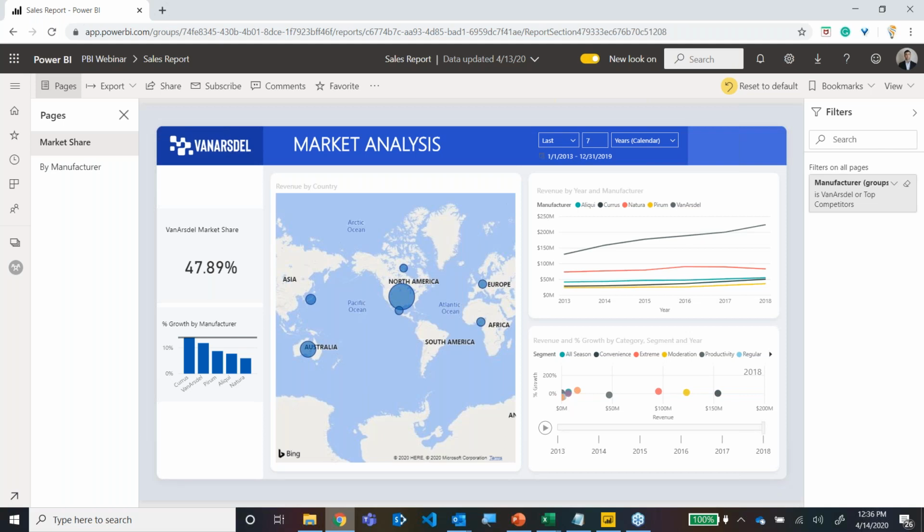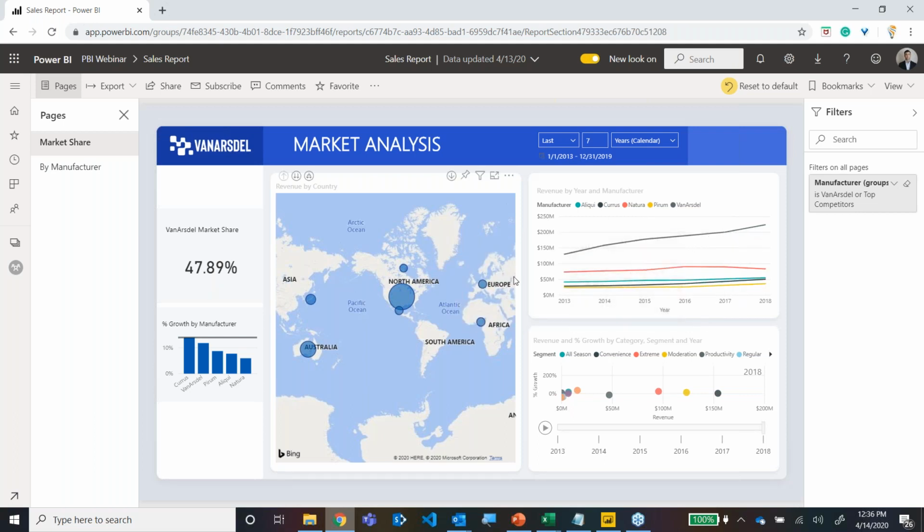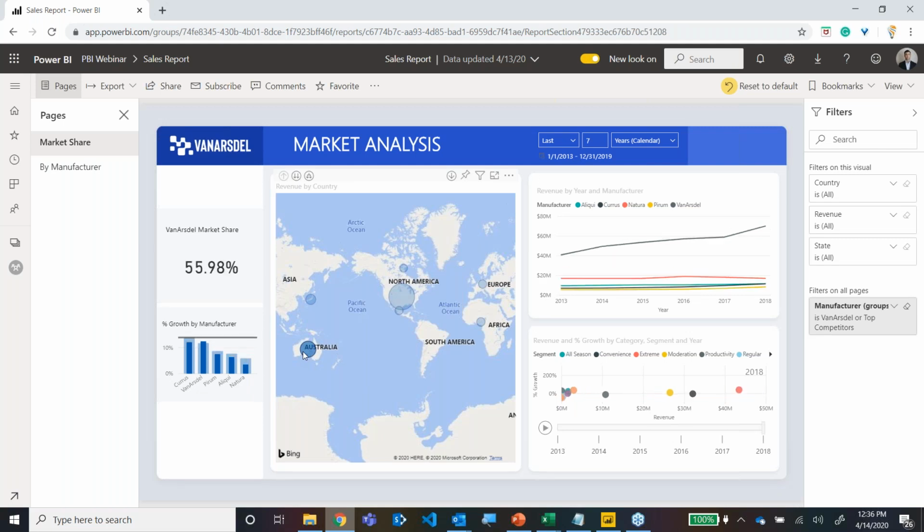What we were looking at earlier was a Power BI dashboard. So as you can see, this is my report. I'm looking at the 47% market share. Like I mentioned, this manufacturer, Van Asdel, has a much higher market share than any other manufacturer. Within North America, they have the most sales. I can see North America has about 43% market share. Australia has 55% market share for Van Asdel, and it's actually doing much better in Europe. In Germany, they have 64% market share.